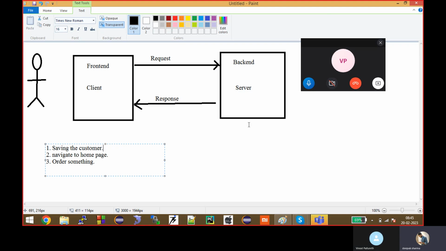Now, saving the customer. You are entering details on the front end. Front end will send the request to the back end. Back end saves that into the database. Until and unless the front end receives the response again from the backend, you can't navigate to the home page. Once the details are sent to the backend, the backend will again send the details to the front end. So this is known as sequential execution. Before executing step 1, you can't execute step 2. So that's why it is known as synchronous.